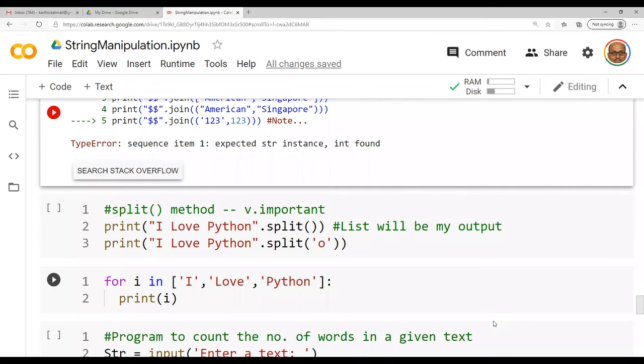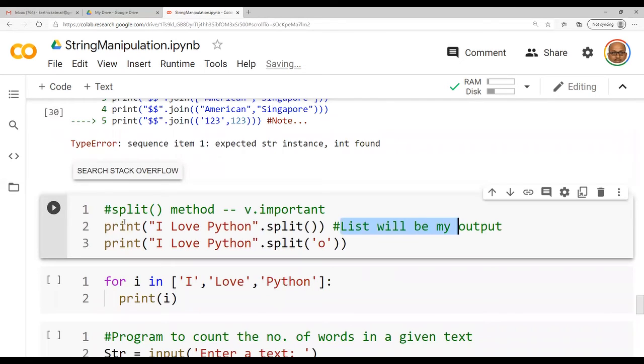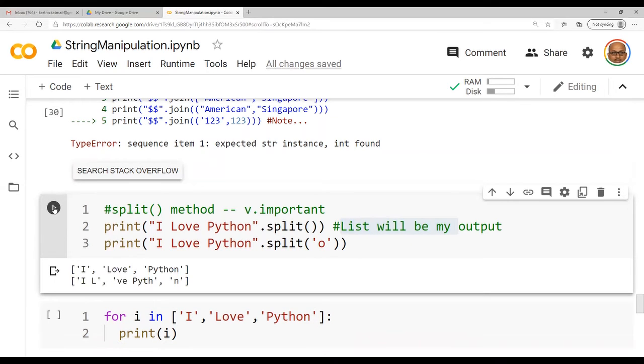See here, the split method is a very important method. Whenever I take a string dot split, if I am not giving any parameter, it takes blank space and it returns a list. List will be my output. Here itself I am trying to mention it. List will be my output. Let me run this code. It has separated I love Python, and it is in the form of a list.